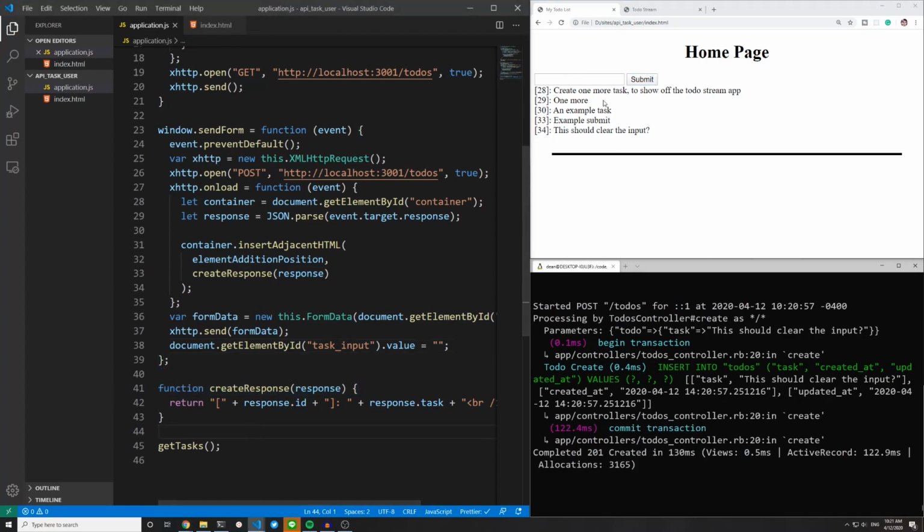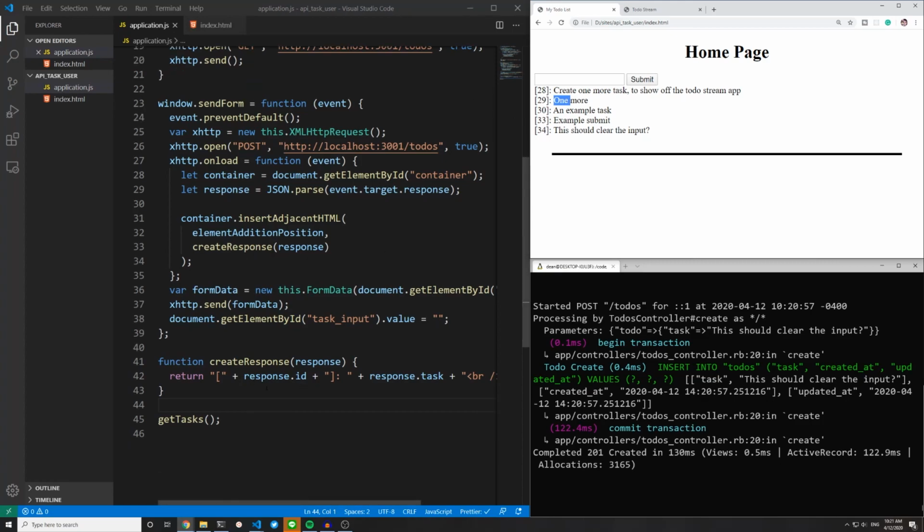The next thing we'll do is we'll make it so that if you click on one of these tasks, you can delete them. So this is going to be two parts. The first is cleaning up the create response, because we need to give these tasks some way for us to grab them, like a div with an ID. And we're also doing that so that we can click on the div itself to delete the task rather than clicking on a link. So let's go ahead and get started with that.